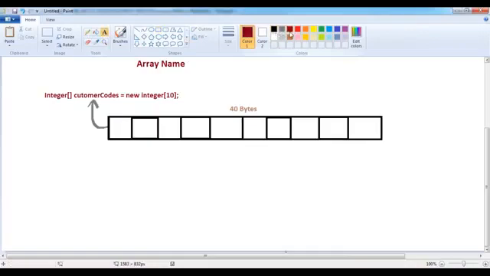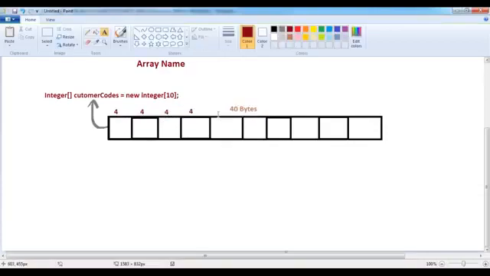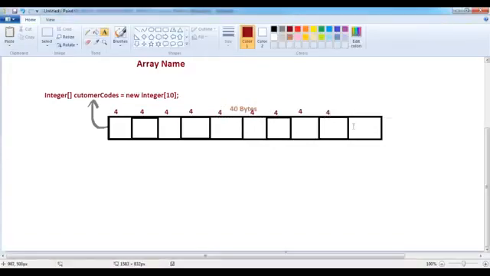Now let's see in this case. 10 partitions are available. Each and every partition has 4 bytes of memory. This is 4 bytes, and this also has 4 bytes of memory, and this is also 4 bytes, and so on for each one. So all are equal partitions over here.